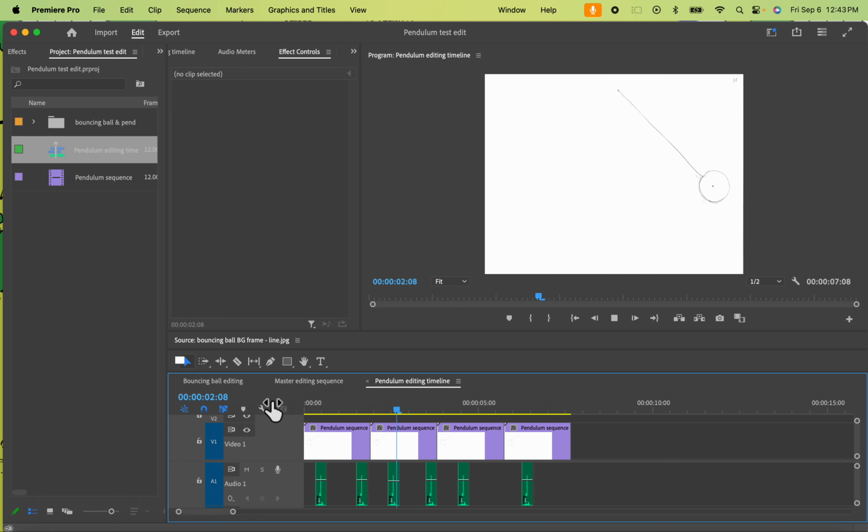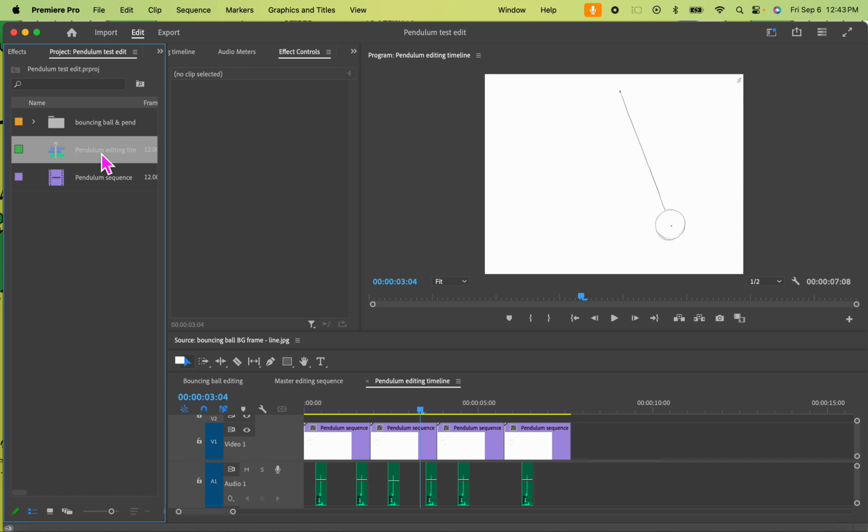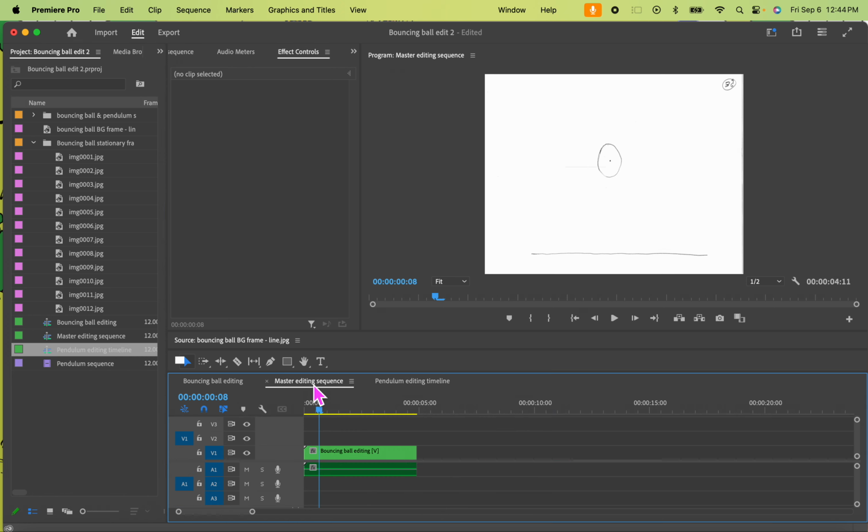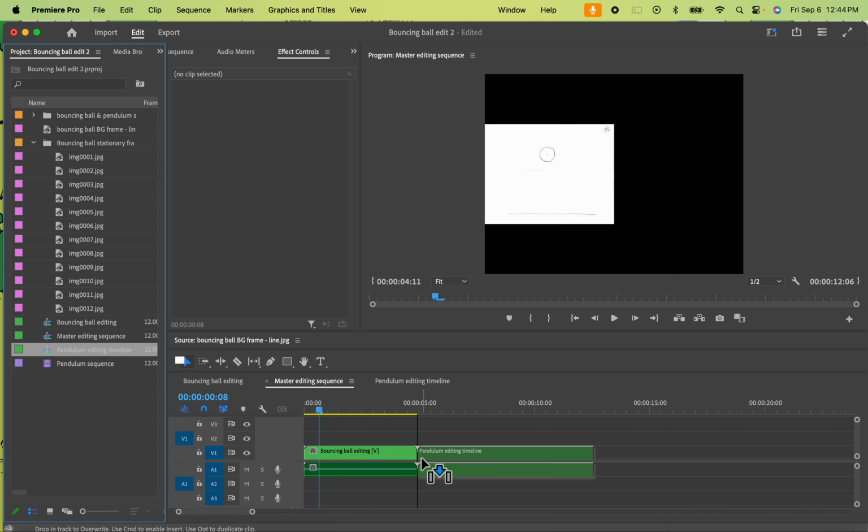Just ticking away. And I'm going to copy the pendulum editing timeline sequence in my other media bin. I just selected it and then Control C. And I'm gonna go back to bouncing ball edit. I'm gonna paste it in my media bin. And that will paste all of the files I need to make that sequence work. And then I'm going to take my pendulum editing timeline, go back to my master editing sequence from my first project, and put my pendulum in here right after the bouncing ball.